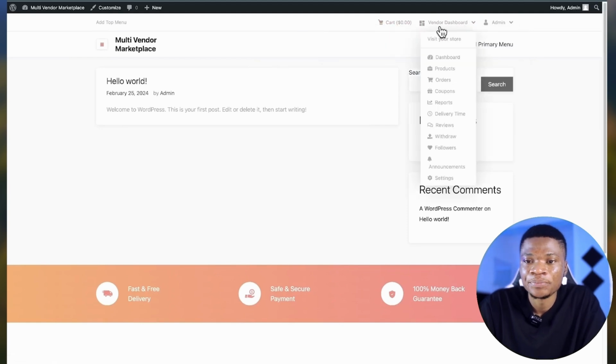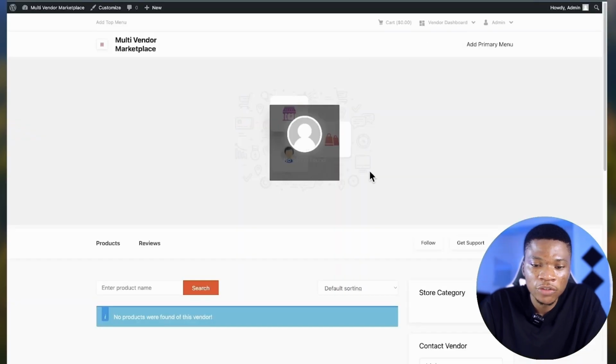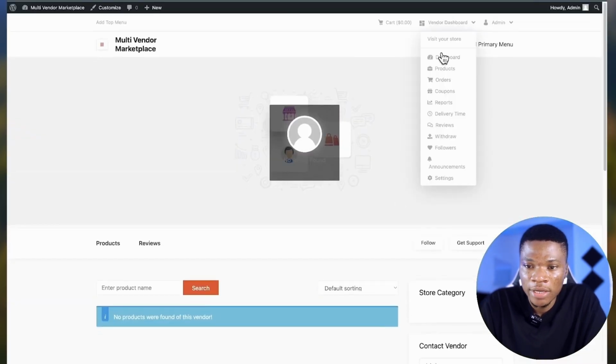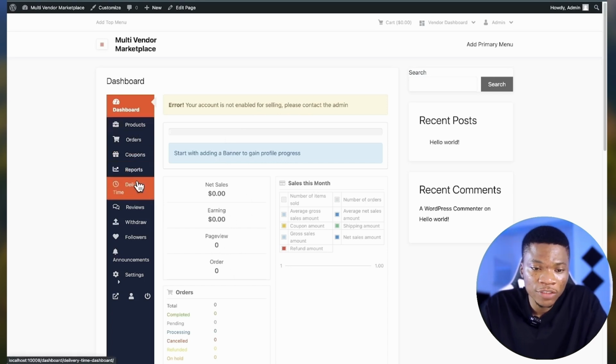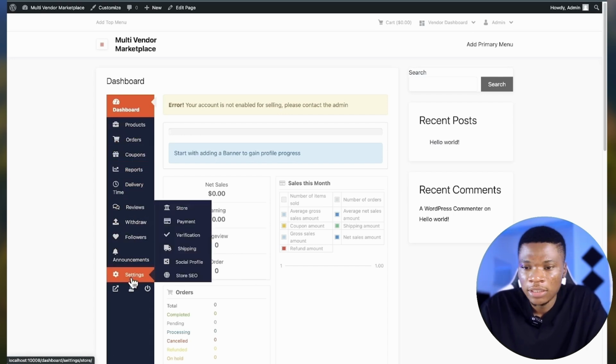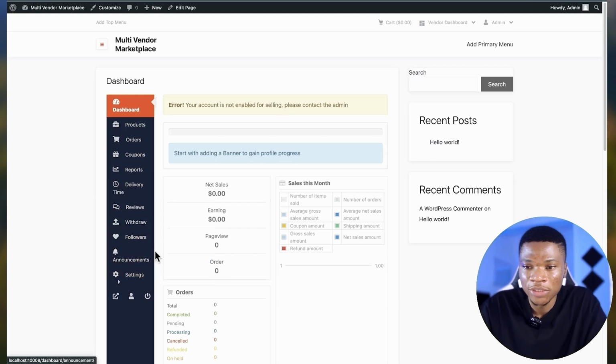Here's a cart. Vendors have their own separate dashboard. If I come over to vendor dashboard and click on visit your store, vendors will be able to see their store right here. And if I click on dashboard, this is what the vendor's dashboard will look like. We're going to customize all of this as well. Inside their dashboard, vendors will be able to see the amount of sales they have made, the earnings, page view, order, and they have all of these tools that they can use for their business: coupons, reports, delivery time, reviews, number of followers they have, if they have announcements to make on their store.